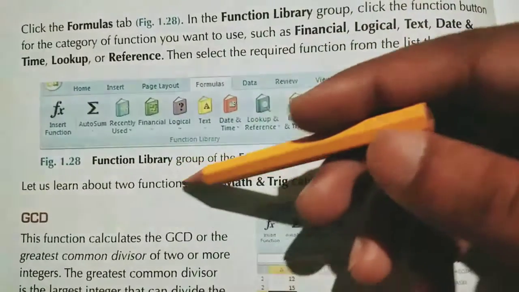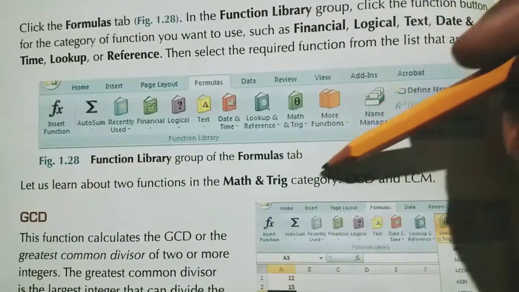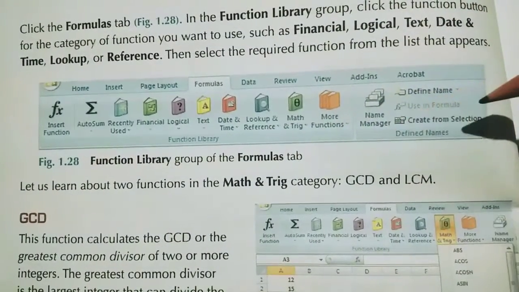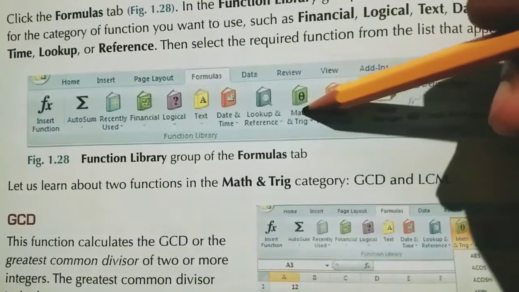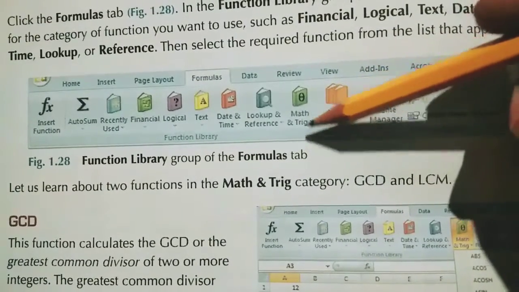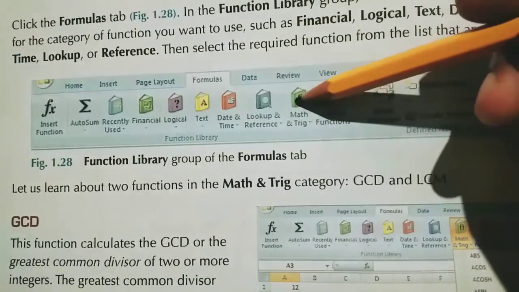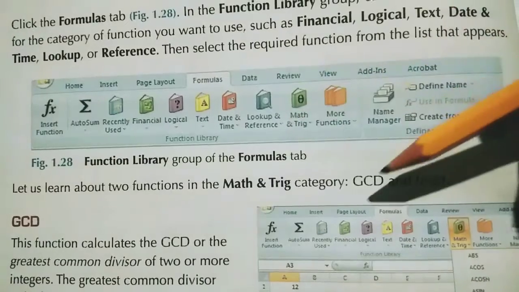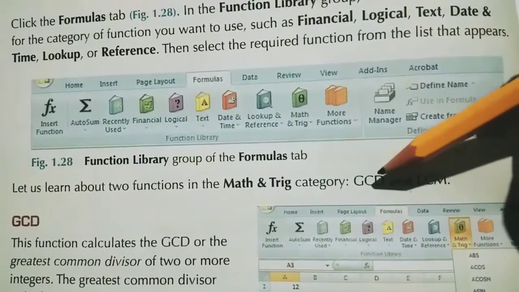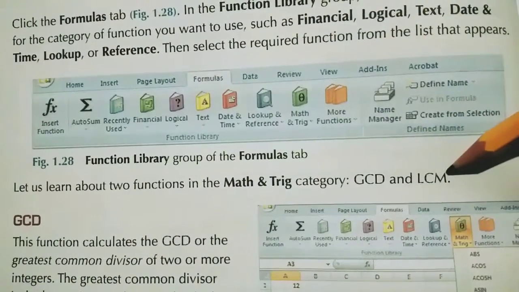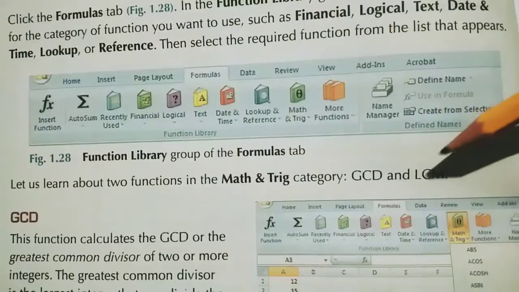So let us learn about two functions in the Math and Trig category. Where is the Math and Trig category? This one. So this is called the Math and Trig category. In this category, when you click on this option, you will find two functions, GCD and LCM. So what is GCD and what is LCM?